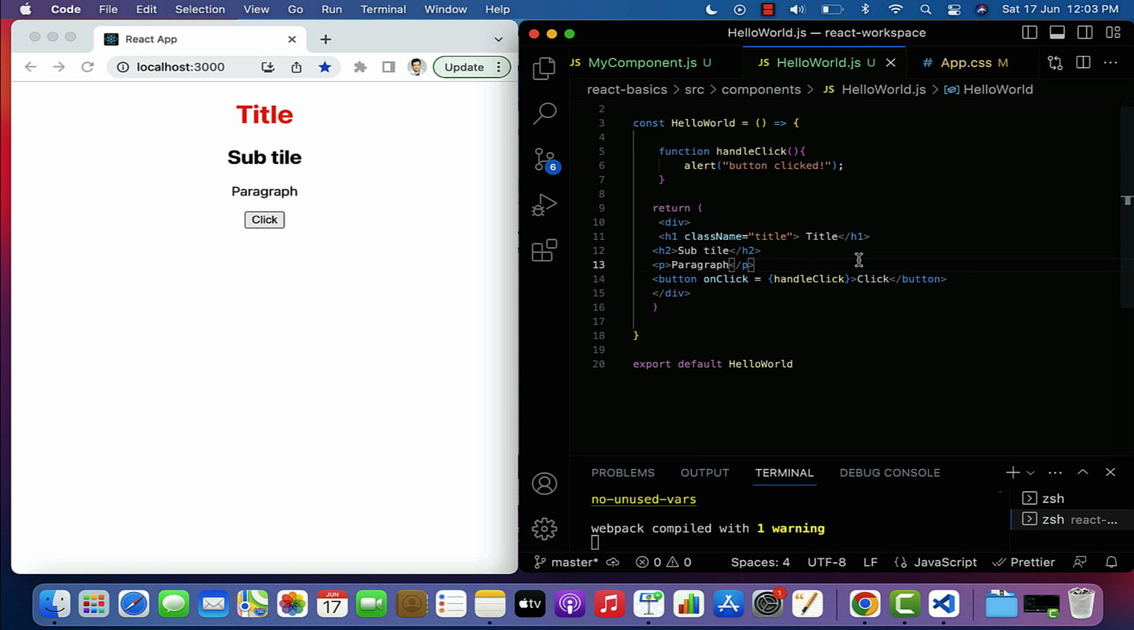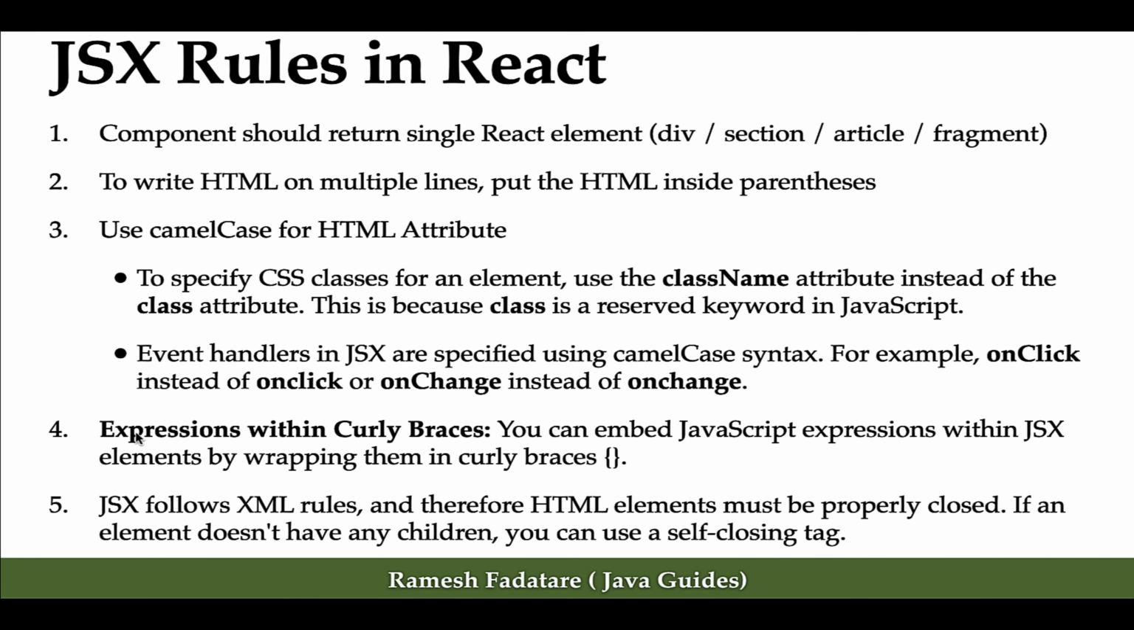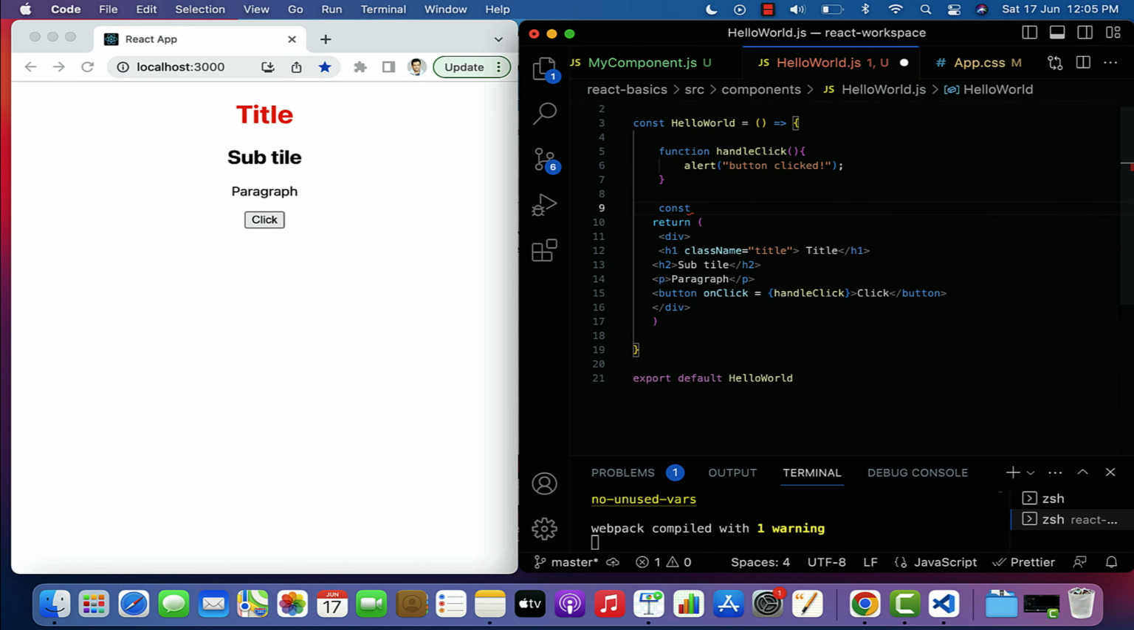Okay, perfect. Next, let us take a look at the next point, expressions within curly braces. You can embed JavaScript expressions within JSX elements by wrapping them in curly braces. Well, JavaScript expressions can be a variable or an expression. For example, let me demonstrate this. Let's go to Visual Studio Code IDE, and here let me create one JavaScript variable. Let us say const name, and let us give the name Ramesh.